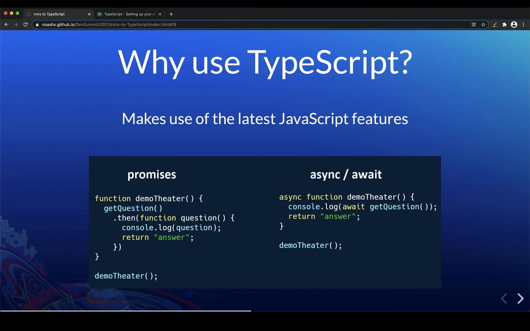Now on the right, we have those same functions, but this time we've made use of async-await functions. Since we make the demo theater function an async function, we can use the await method in the getQuestion function to wait until the promise is resolved. The functionality is the same as on the left, but with fewer lines of code.